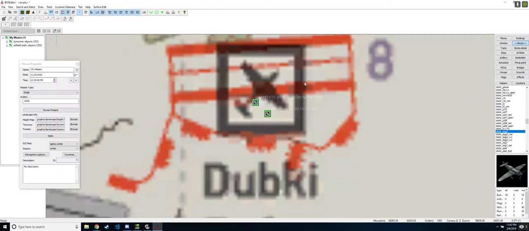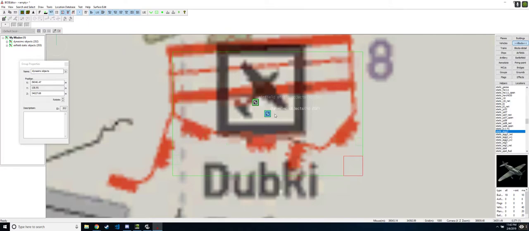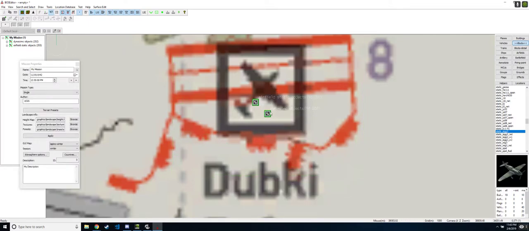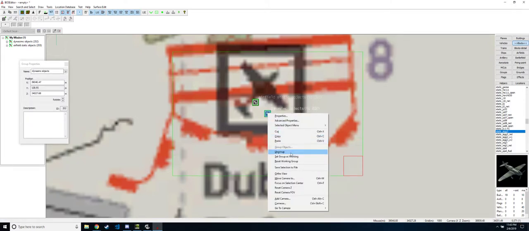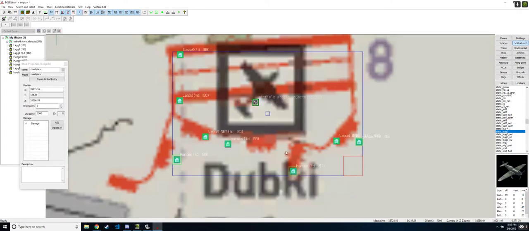Okay. Now that's set. But these dynamic objects aren't set. These are the ones that we're going to make linked entities. So what I'm going to do now is select the dynamic objects group and ungroup it for now, because we're going to work inside this group.